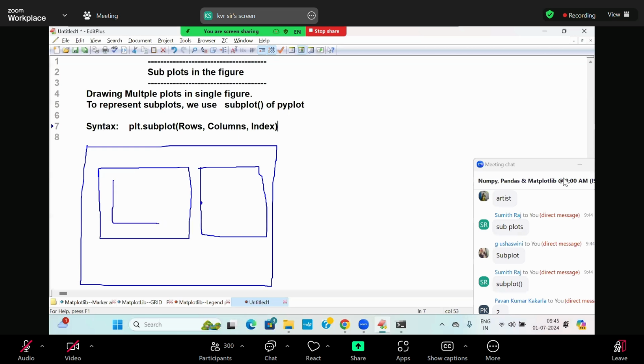In this I want to draw one plot, and in this I want to draw one plot. How many rows are there here? One row is there. How many columns? So plt.subplot of 1 comma, how many columns? 2 columns. What is the subplot number? 0th plot or first plot? First plot. What is this plot called? Second plot.